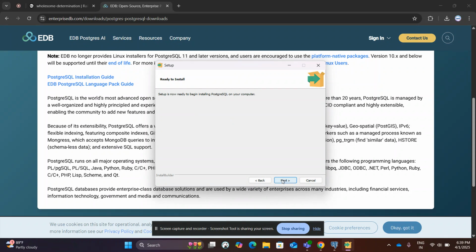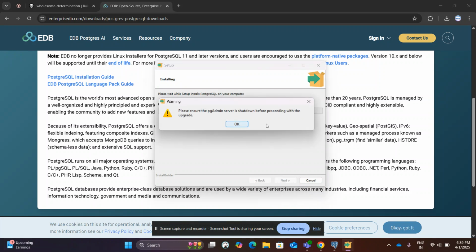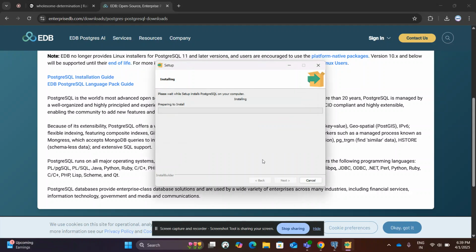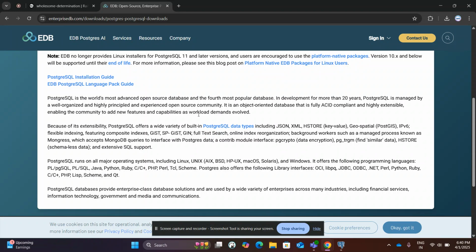Then here click on next, then our installation is started. I have already installed that, so it will show that the installation is already installed, so I'm canceling that. And after the installation process, they are asking for the password. It's the most important thing, you need to remember that password.